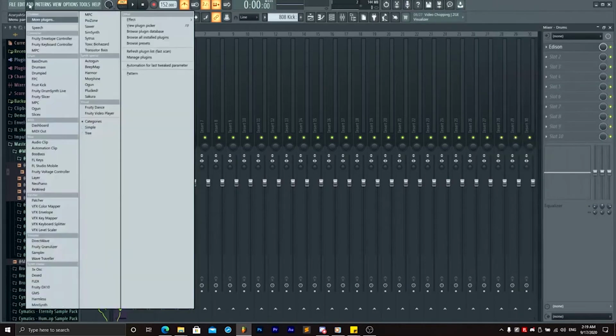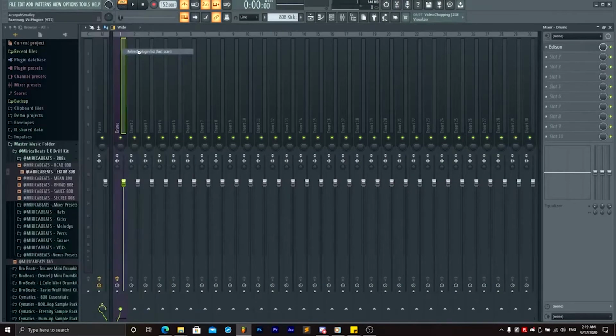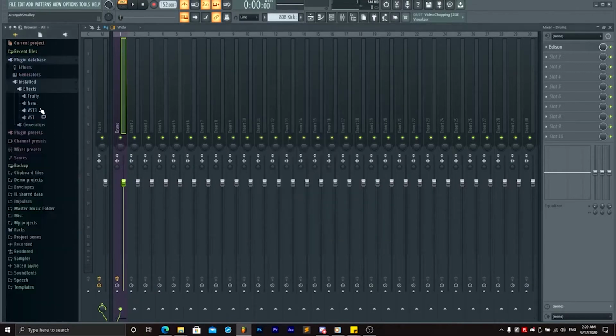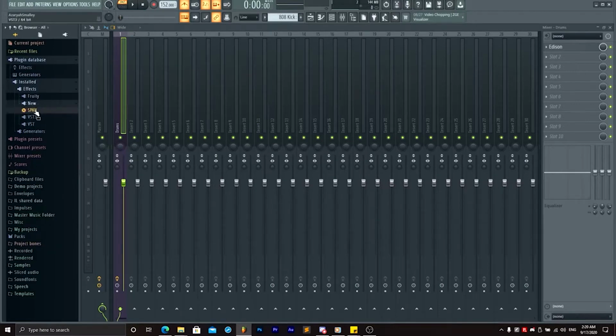First thing you do is you go to Add, and then after you've installed it to whatever folder, you can click Refresh Plugin List for a fast scan. If the install path already installed it in one of the known folders, which I believe are Steinberg and VST3, then it should pop up here as new. That's how it did for me.